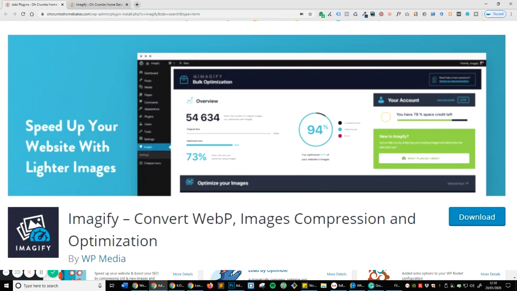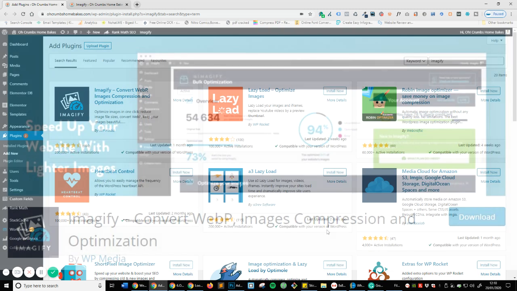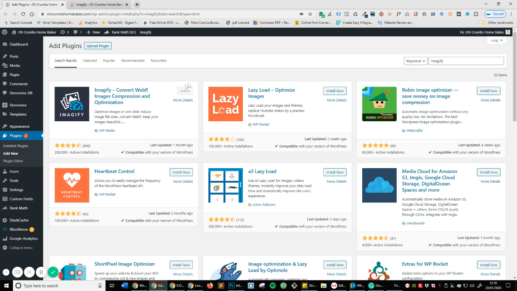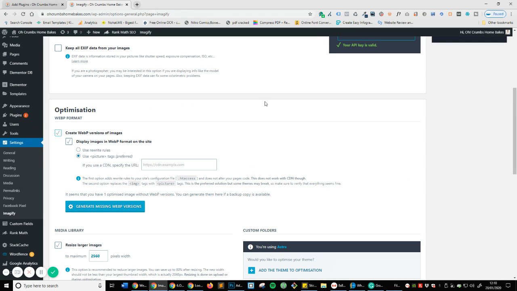Number four for my non-techie plugin for WordPress has got to be Imagify. Okay, Imagify is a one-click install, as you can see here. And what this does is it optimizes all your images. In other words, it compresses all your images and it makes them really small.